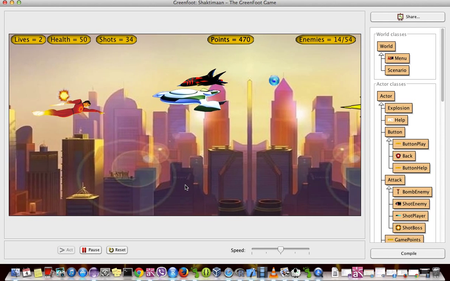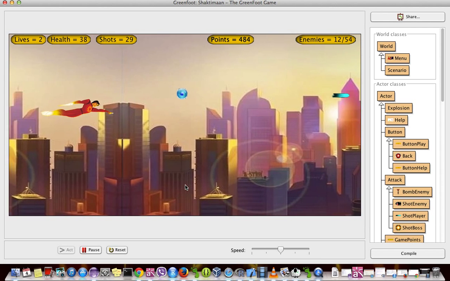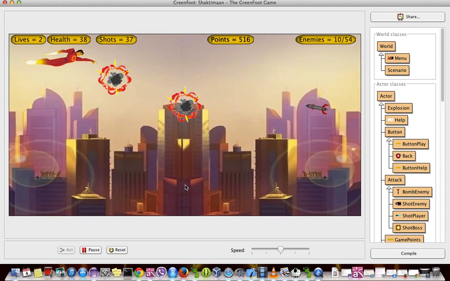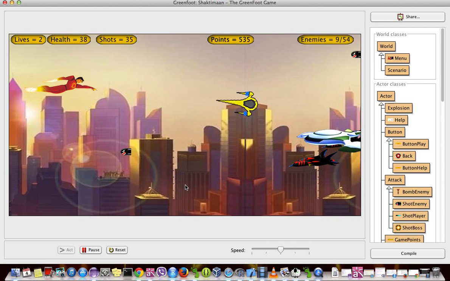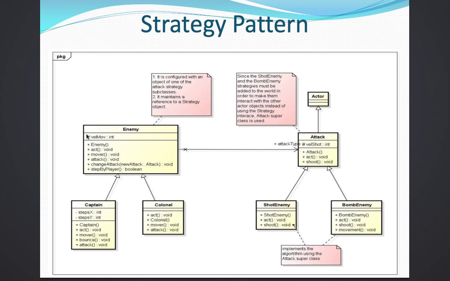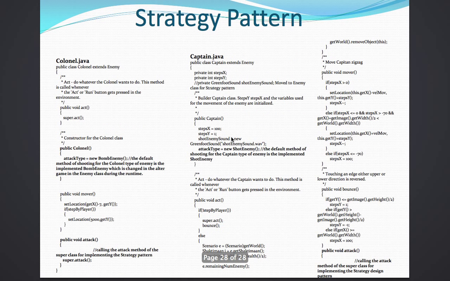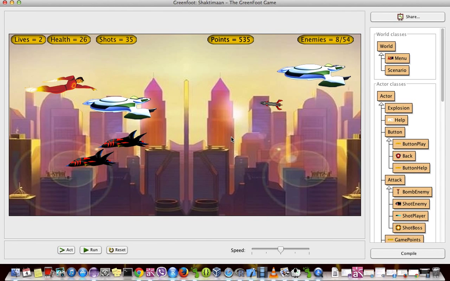So as we see, the black bullet is shot by the captain and these grey missiles are shot by the colonel. So since there is a behavioral change in a similar kind of activity, the strategy pattern is implemented. So that is all for the implementation of the design patterns. Now let's have the complete demonstration of the game.